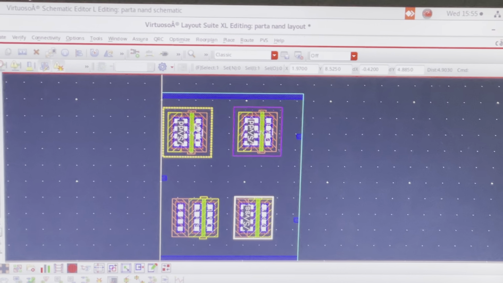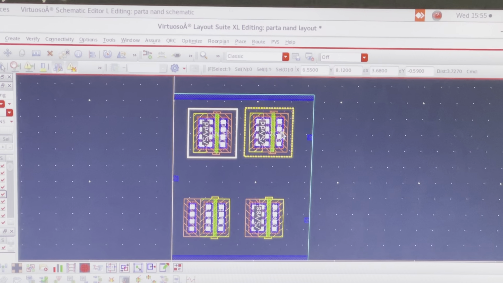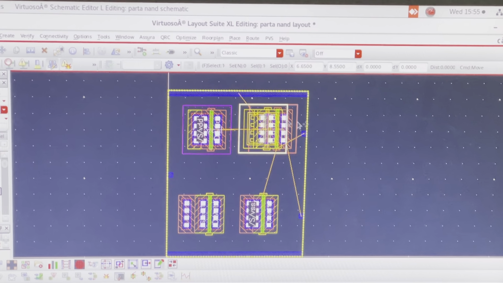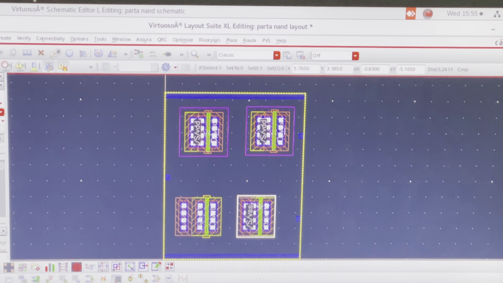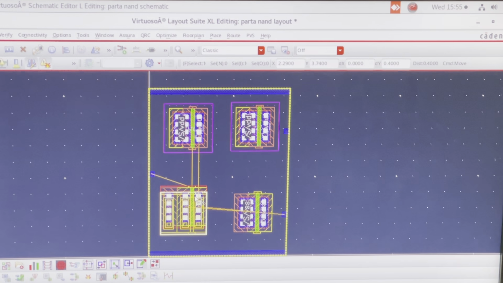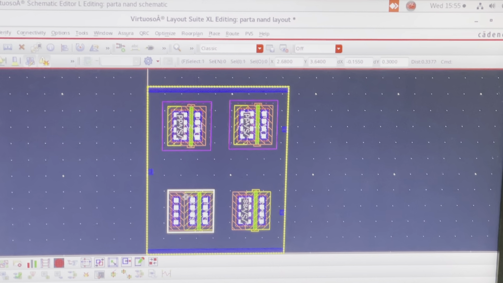Now what we need to do is we can just drag it a little this side, and the spacing also will matter. PMOS and NMOS spacing, it will say that you have a large spacing and stuff, if in case we do not match those design rule check.